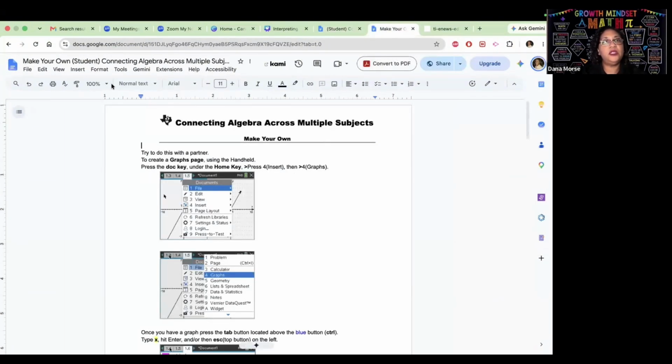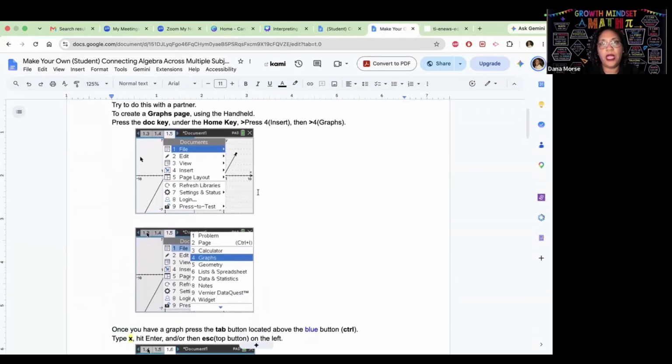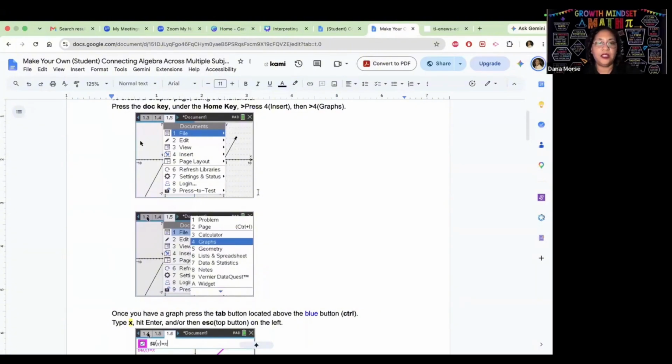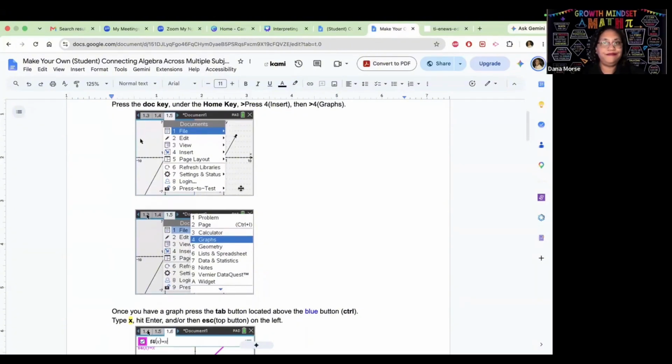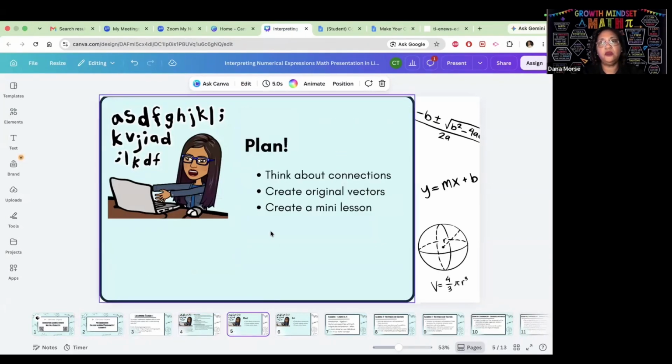And then what I had students do, let me make that a little bit bigger. I had students create their own activity. And then that way they can explore and so on. Now, when I was showing this to teachers, what I wanted them to do is to think about the connections of all of the math classes that they have taken, and then think about the connections and then create some vectors, which is something that a lot of algebra 1, maybe not even algebra 2 teachers get to do.